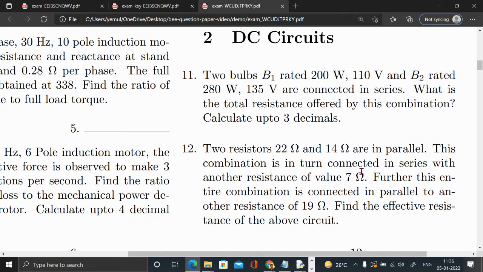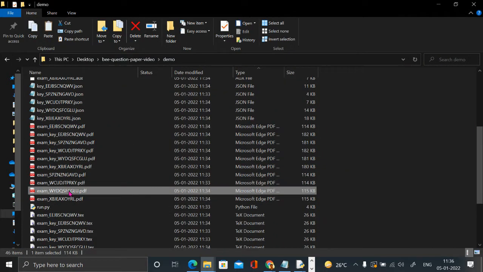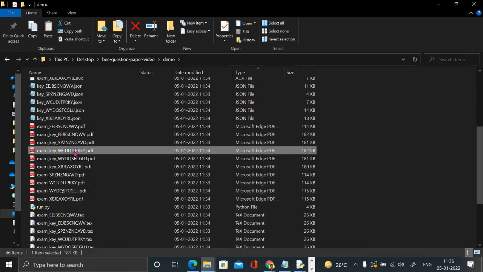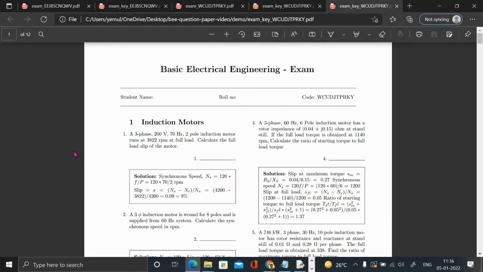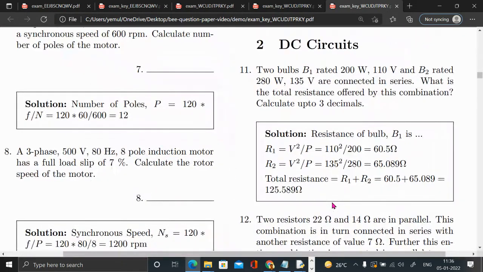Again, if I open the solution of that, I think this one. So go to the 11th question. Here it is having a different answer, 125.58. So how did we do this? That was the question.